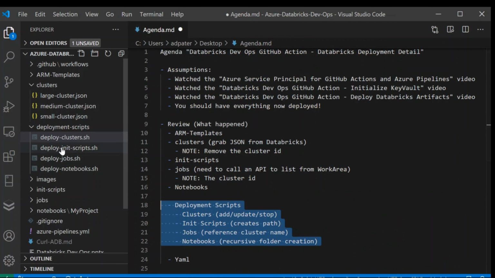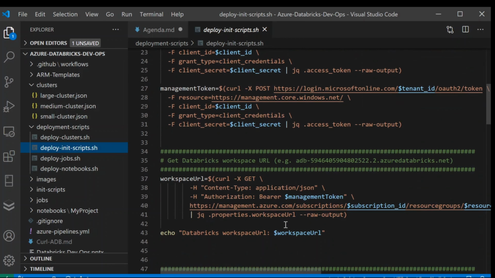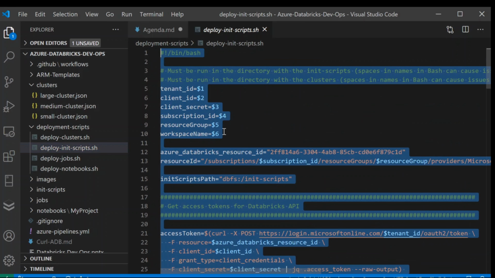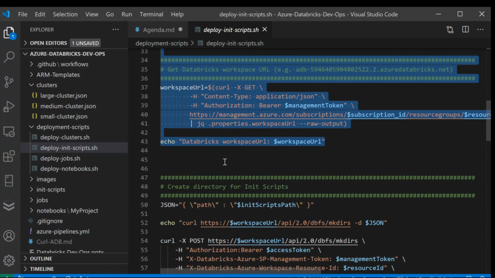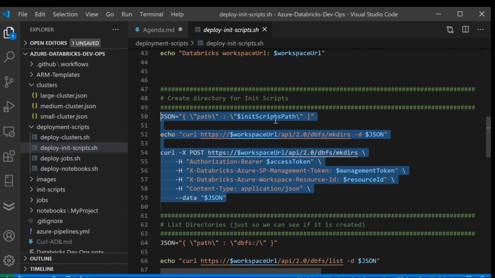The next one is the Init Scripts. This one's a little easier. Again, this part of the script is all the same up to the top, with the same set of parameters. And then what we're going to do here is make a directory.